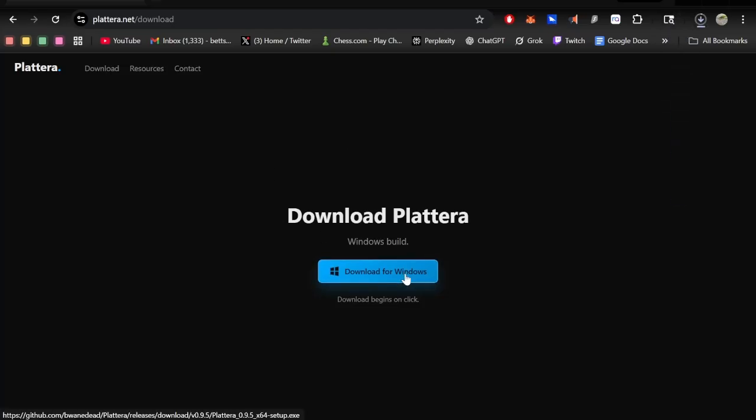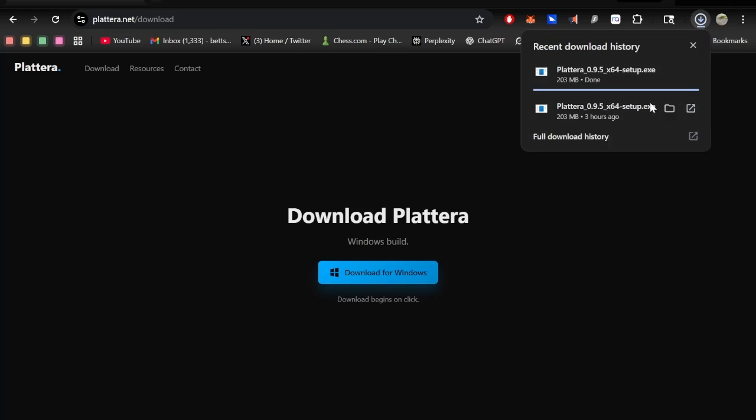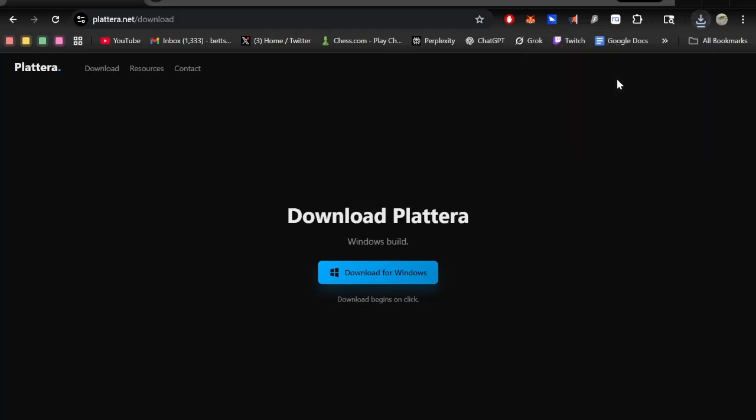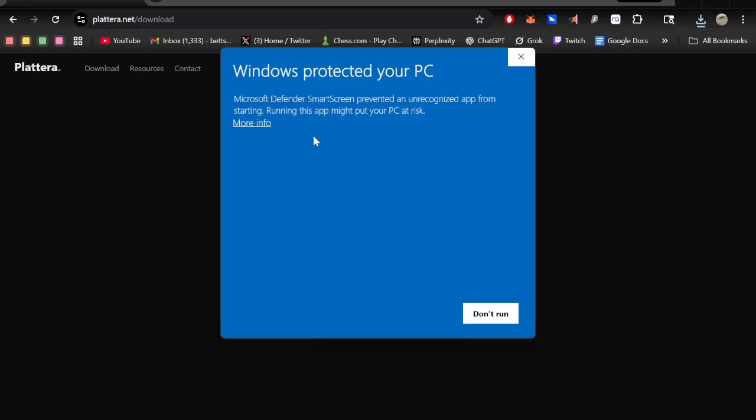So if you download it, the download will start. It's roughly 200 megabytes, like 204 or something, I think, on the last build. Okay, our download is done. I just want to make sure it's completely done. Okay, so run the installer.